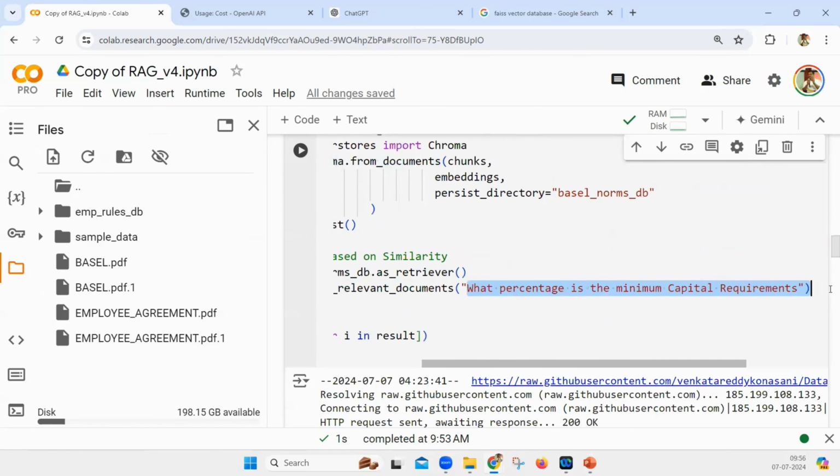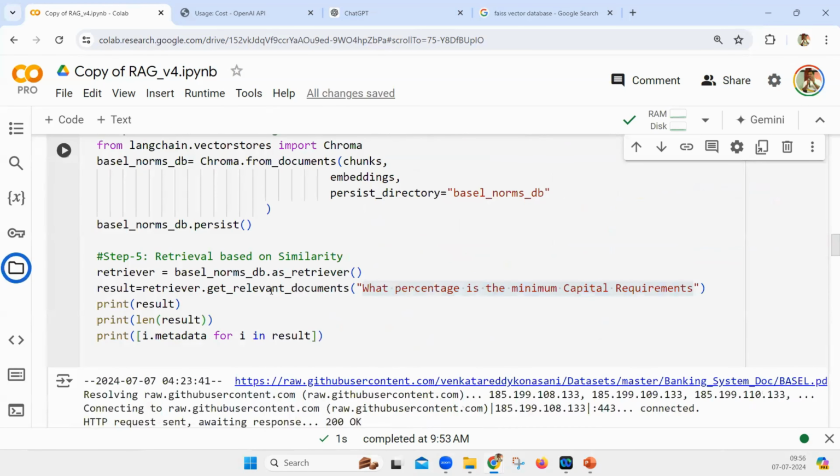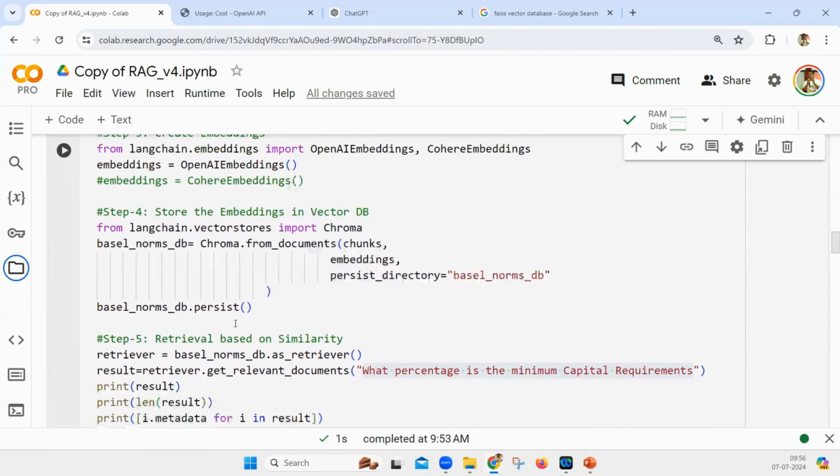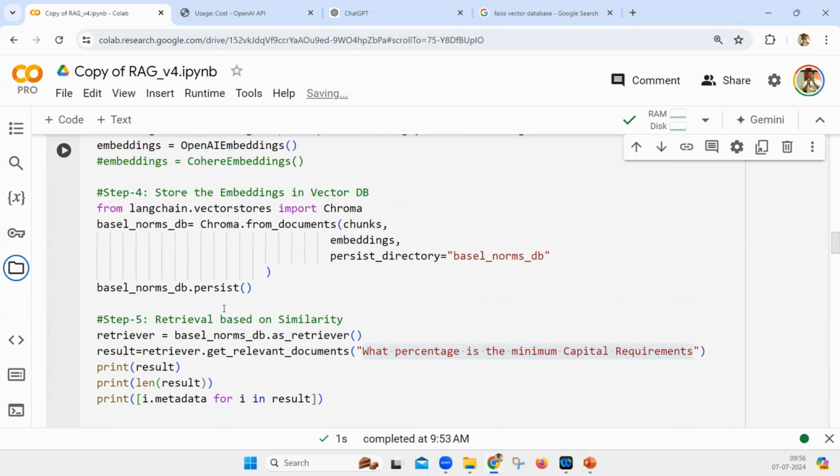Now, if I'm asking the question, what is the percentage of minimum capital requirement? Tell me what percentage is the minimum capital requirement in a bank if all the customers are storing 10 crores. Can they go and invest all the 10 crores in the market to make money? Or is there a percentage of minimum capital that they have to keep aside? Does anyone know how much is the minimum capital every bank has to keep aside? They should not use it anywhere. Almost like an emergency fund they have to keep aside. How much is that?